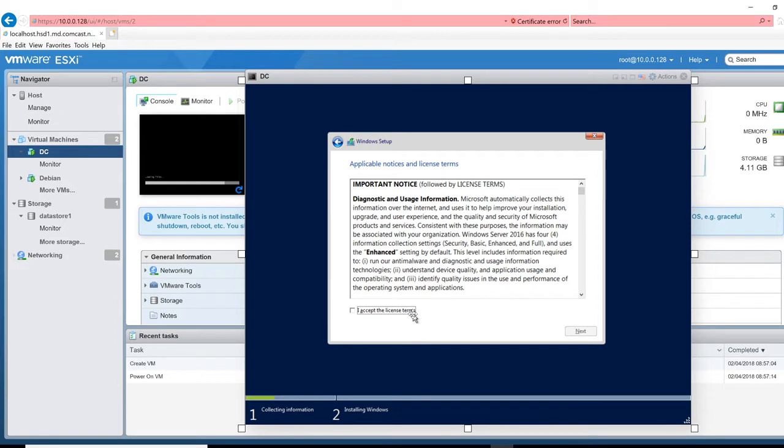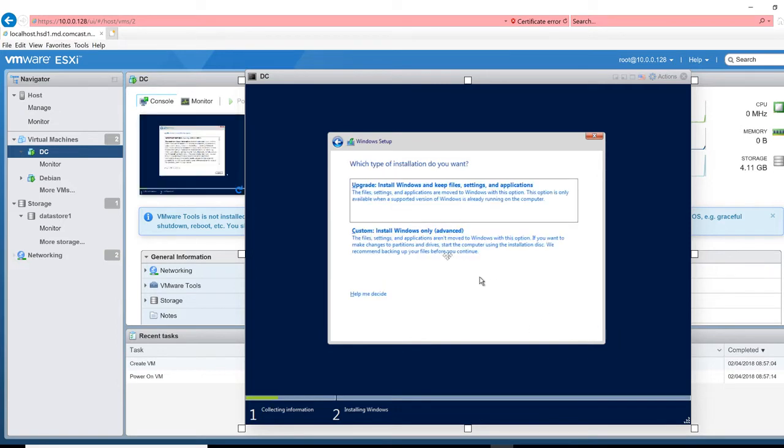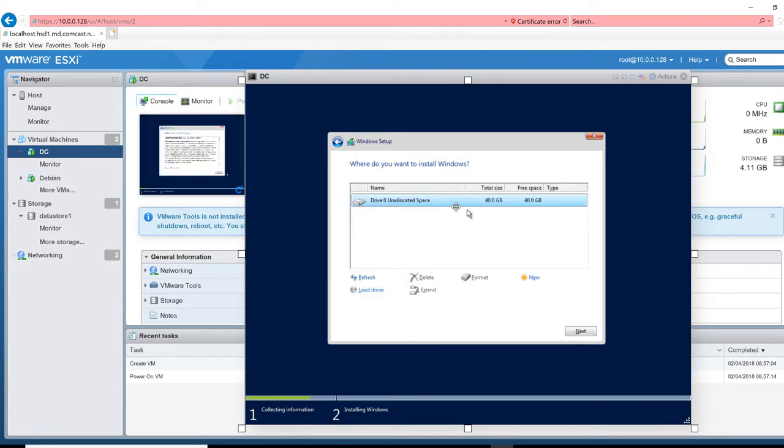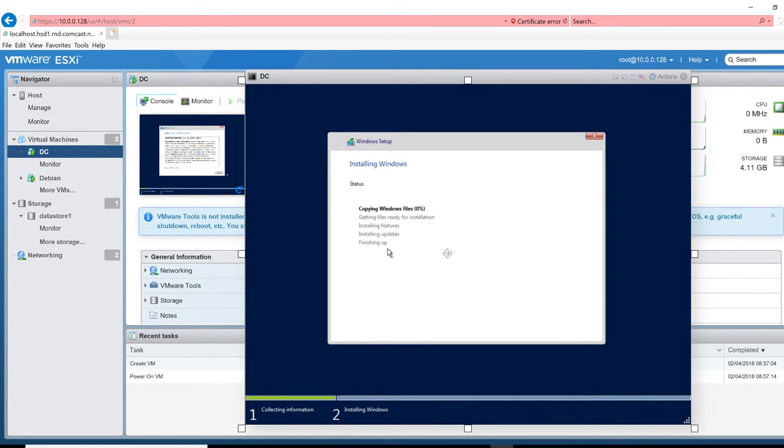And in here, you'll accept the terms, click next, and then custom install, because we want to do it fresh on that 40 GB. And then you'll click next. And then the installation will start. This is pretty quick. You'll just finish all that stuff. The reason I'm doing this, that I want to show you, is that if you're going to get this lab, you can do everything from scratch. So let's go back a little bit.